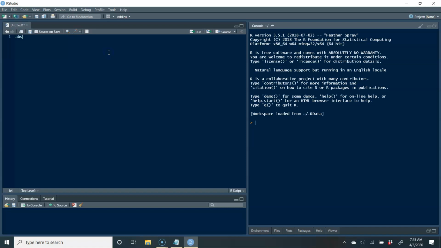So if I want to take the absolute value of a negative number, I can do that and run this by using Control Enter or Command Enter. Okay. You see I get 10 there. That's cool. Or I can do the square root of 49 and press Command Enter or Control Enter and get 7. Okay, great. So there's some other cool functions.